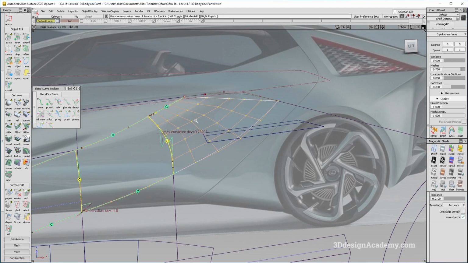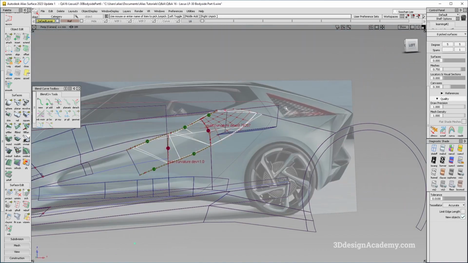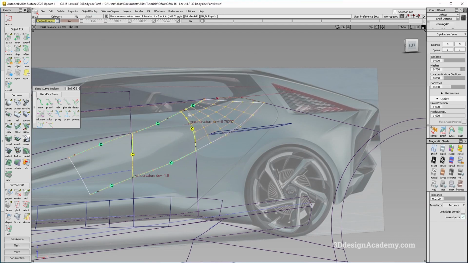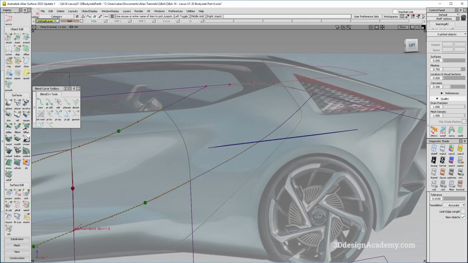Now, just in case, I'm just going to copy it. Actually, you know what? I'm going to delete all the surfaces over here, except for this one, and I'm going to put this back in the hide layer. And let's just copy and paste this over here, put it in this layer. Let's do a cleanup on this one.